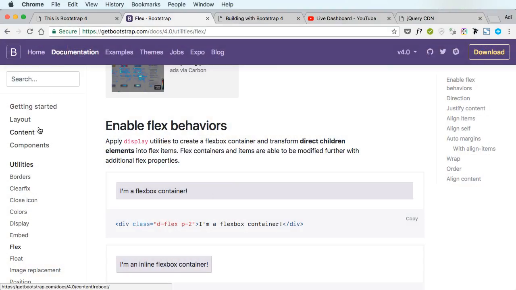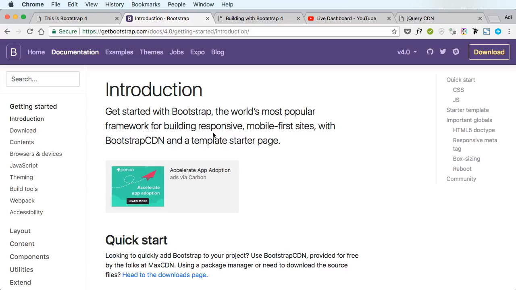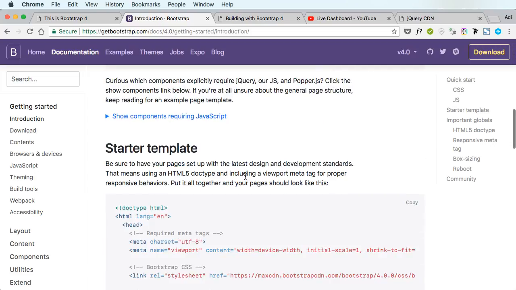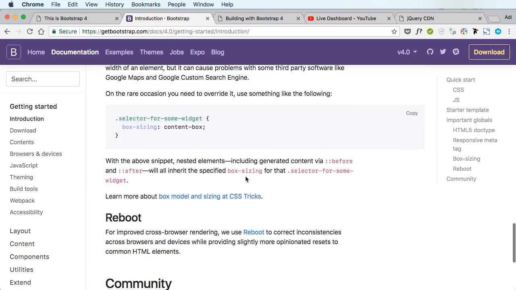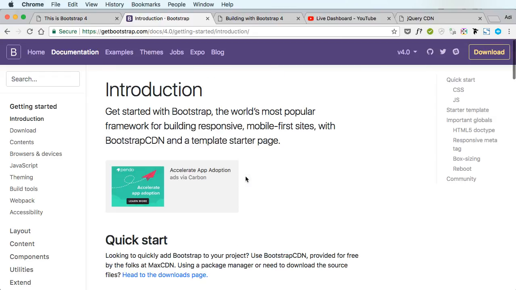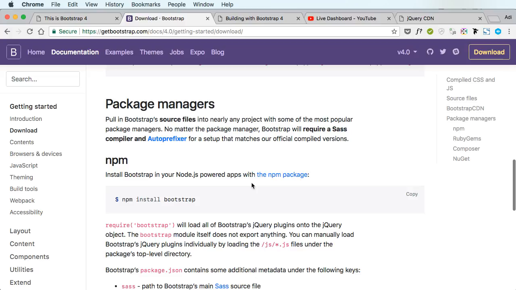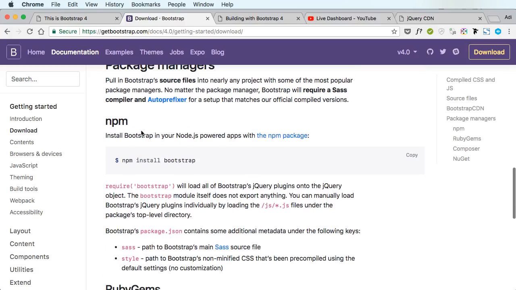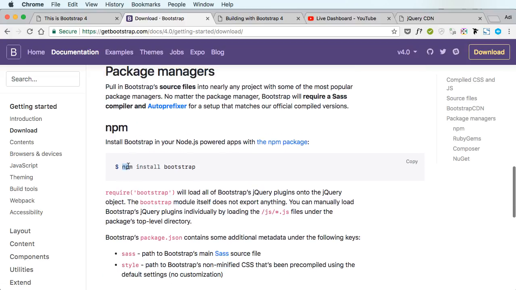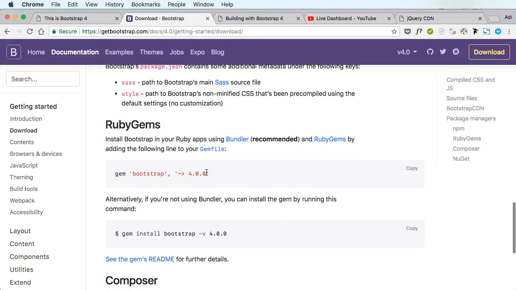Let's see. Question from Brian Fernandez. How to install Bootstrap via npm? Well, it's super simple. You just go to the getbootstrap.com docs, and you'll find instructions here. Well, no, it's actually under download. Sorry about that. So Bootstrap CDN, package managers, npm. So you say npm install bootstrap. It's that easy.